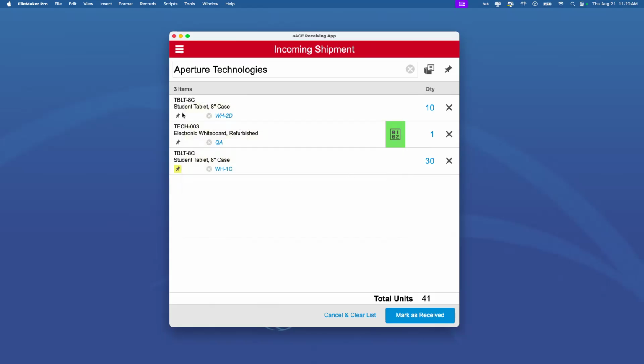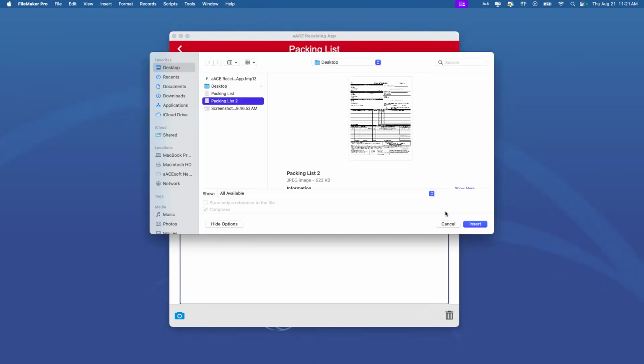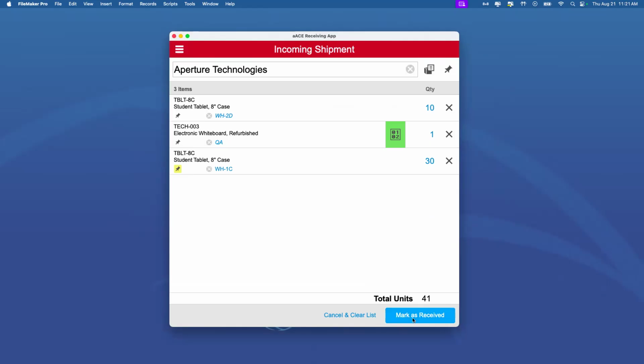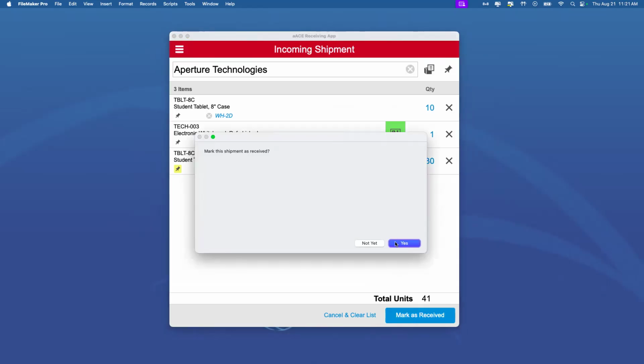True. Okay, cool. So I've got my serialized item. I've got my cases. It's all split up. That's all very cool. I'm going to do one more check. I've got 41 units, right? 10, 31. Awesome. Mark is, oh, let's add a packing list just for kicks. Packing list number 2. Bam, bam, bam. Mark is received.